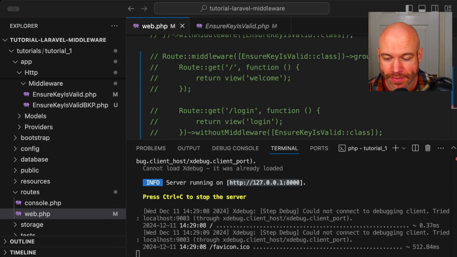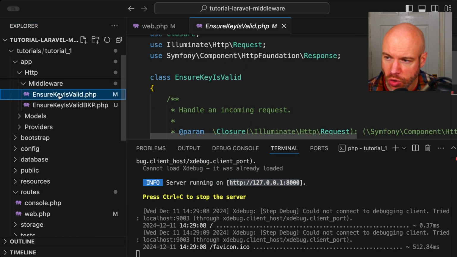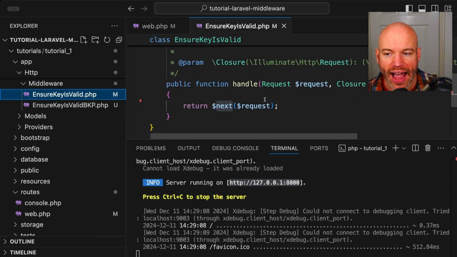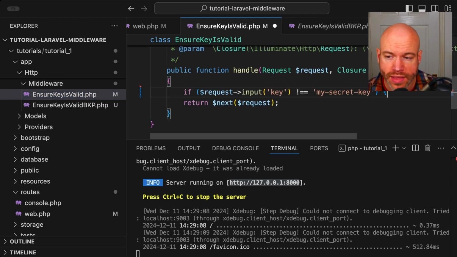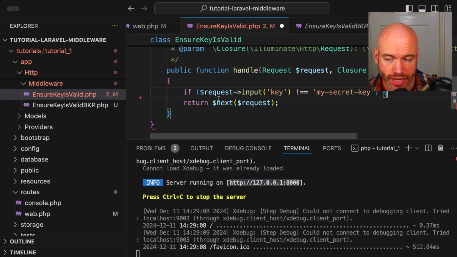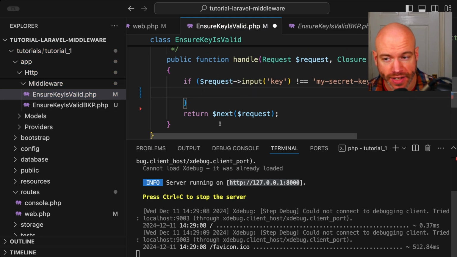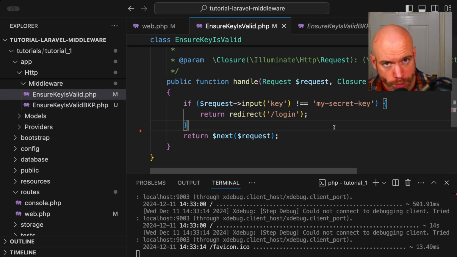Let's now update the middleware so our ensure key is valid actually checks whether or not we have a secret key on the request. Within the handle method, I'm going to have an if statement where we're saying if the input key does not equal my secret key, and instead of returning to the next closure, we're going to redirect to the login screen. Now we have our middleware created.